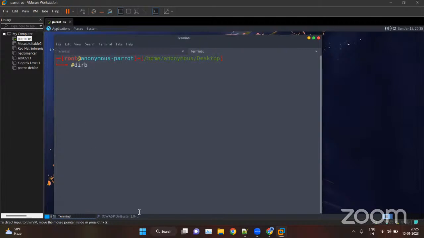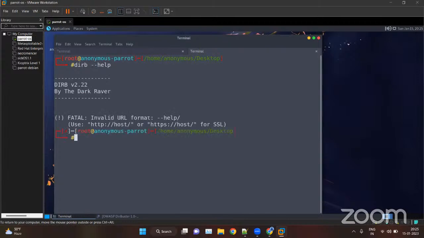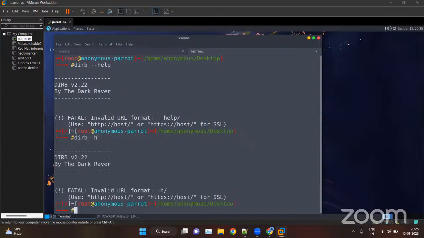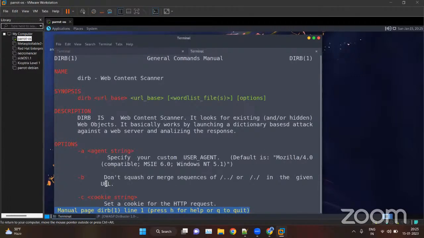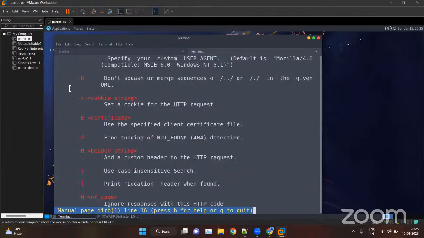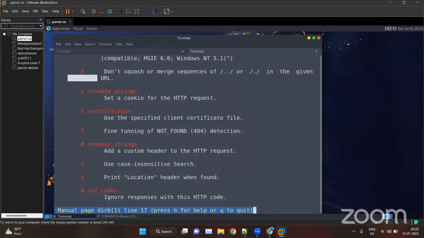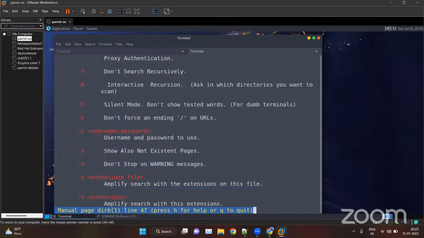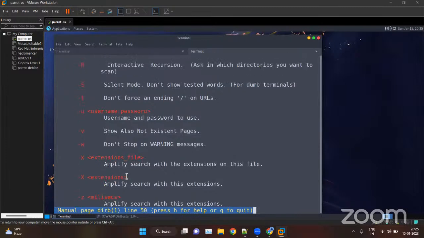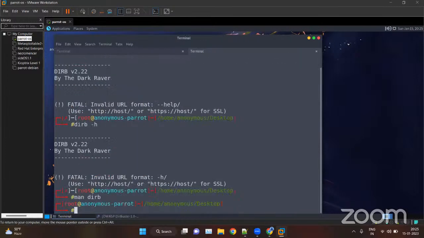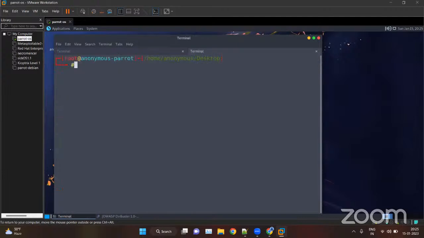Then your URL. Okay, if you're new to any tool, you can type help to check the help commands, or -h, or man. So these are the arguments you can use with the dove command, like -c, -e, -h, etc. Okay, so you can press Q to quit. Clear the screen. Now we can try dove.